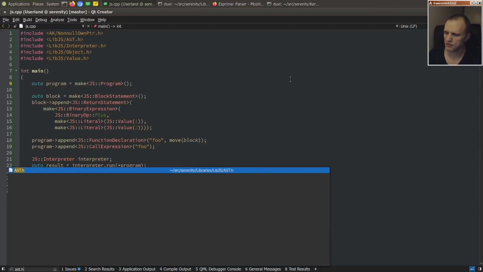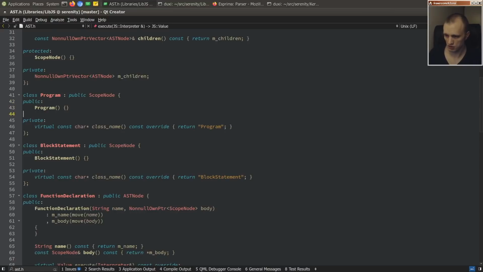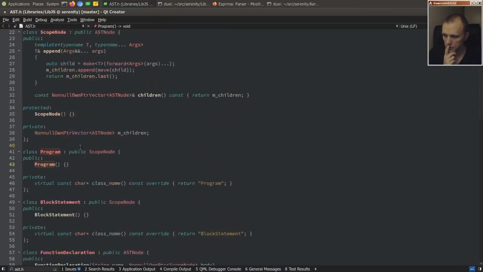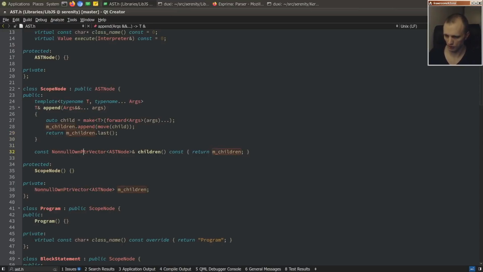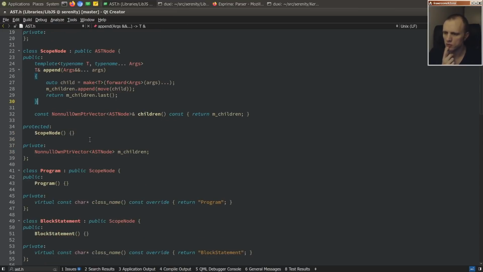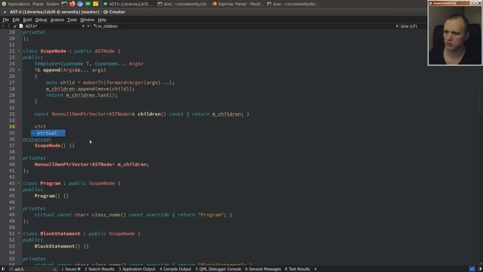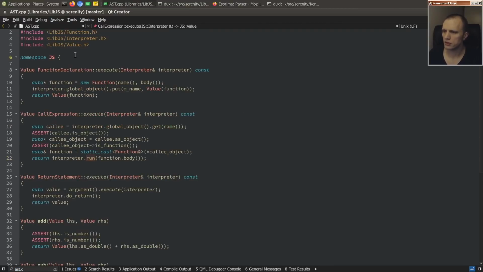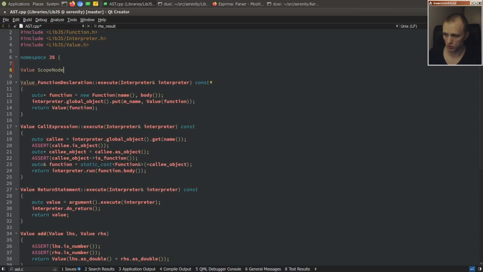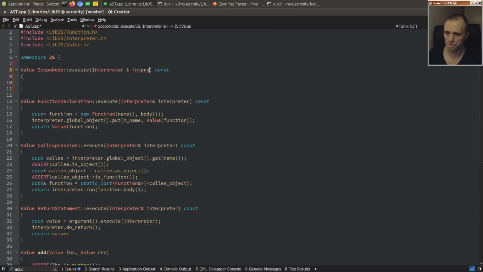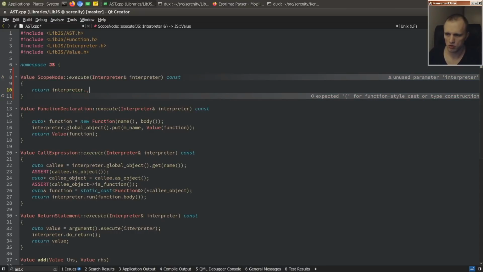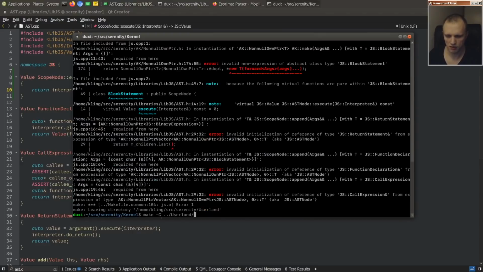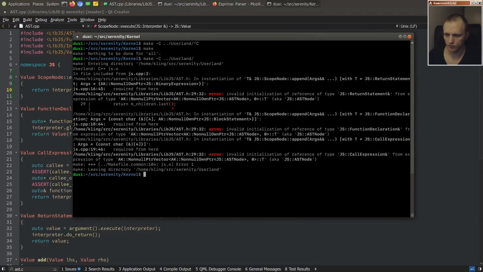Oh, we have some abstract classes in the AST. That's fine. Program is abstract because it cannot be executed, I guess. Oh, maybe we need to make scopes executable. That seems doable. We can just do like that. And in the AST CPP, we'll put this up top. Scope node, execute. When you execute a scope node, what we'll do is we'll just return interpreter run me. Run me. Okay, that cuts down a bit.